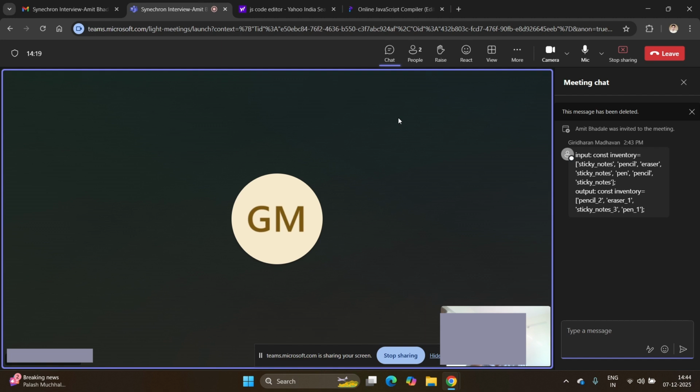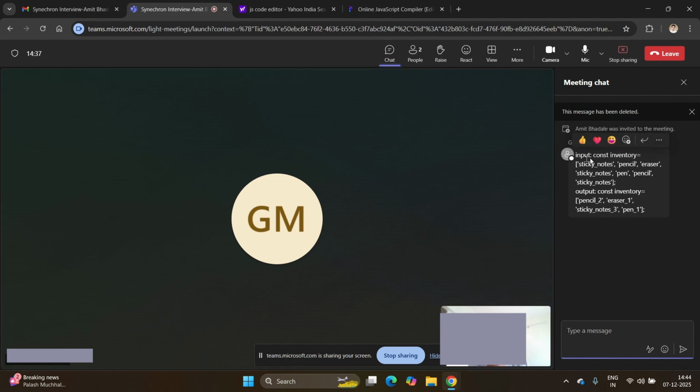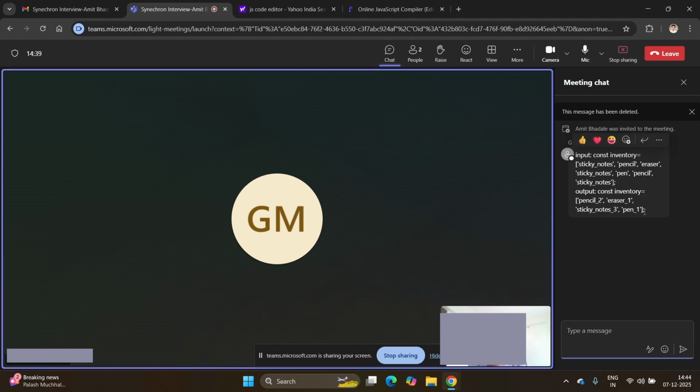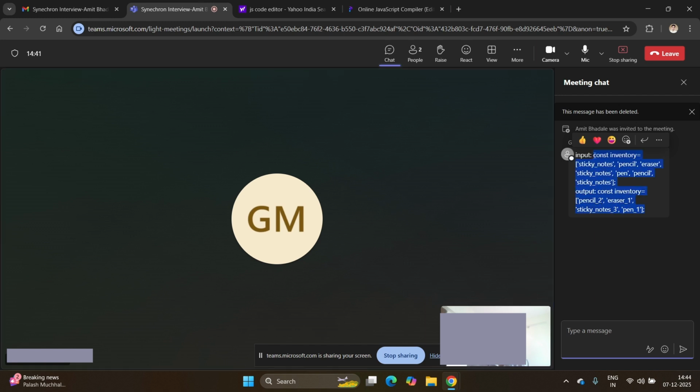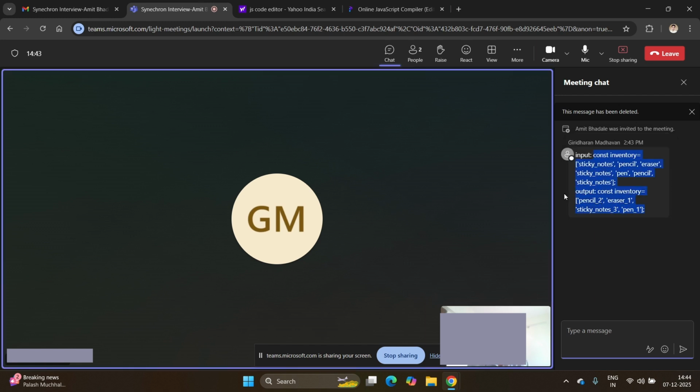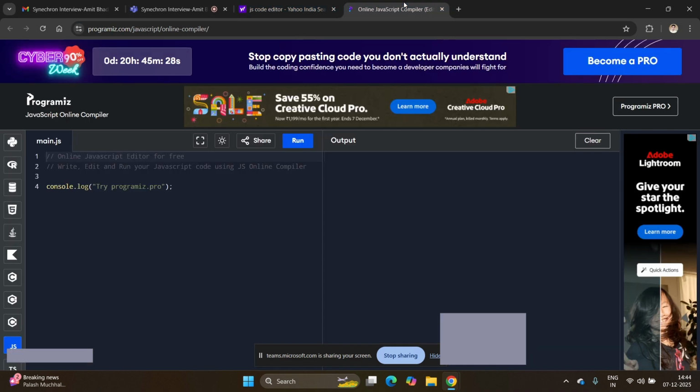So here, in the inventory, I'm having sticky notes, pencil, eraser, sticky notes, all those things. In the output, I need the string and the number of times it is mentioned. So the first one is the input, and the second one is the expected output. Yeah, okay.